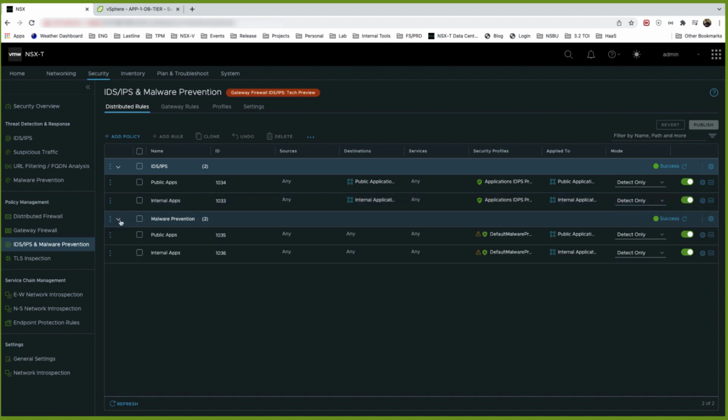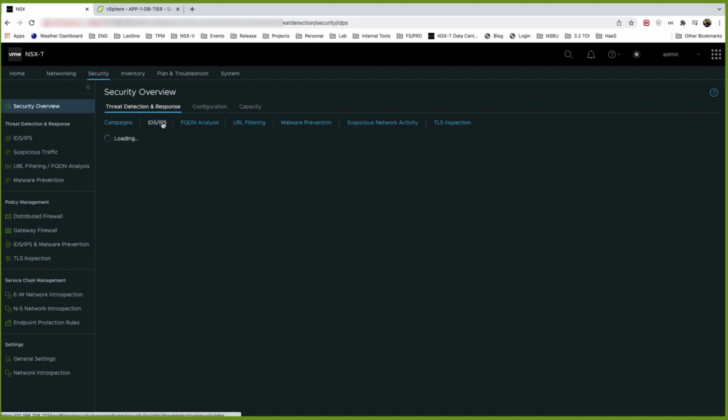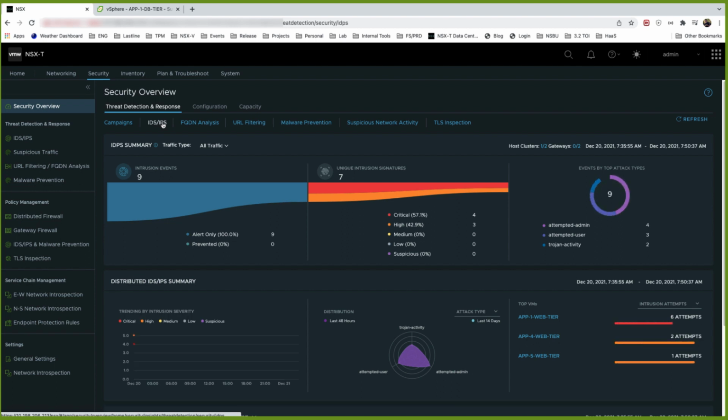Finally, although not part of this demo, I've also applied a distributed malware detection policy to these workloads. Now let's see what we have detected. The security overview has a number of dashboards that show what's going on in our environment. Specifically, the IDS and IPS dashboard shows that we've had a number of detection events, and we list high-level information about those, like the workloads with the highest number of detections.